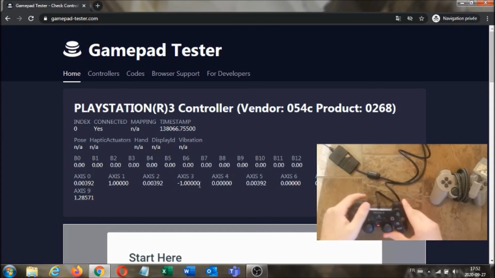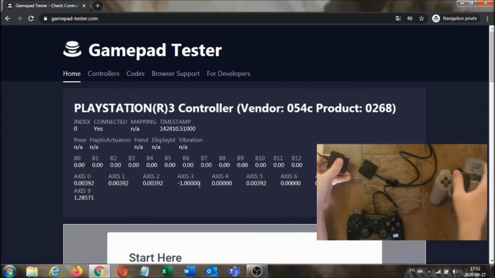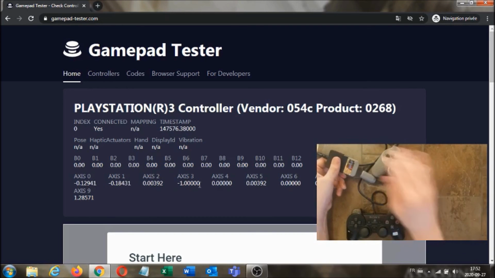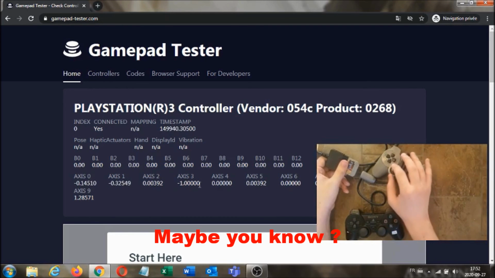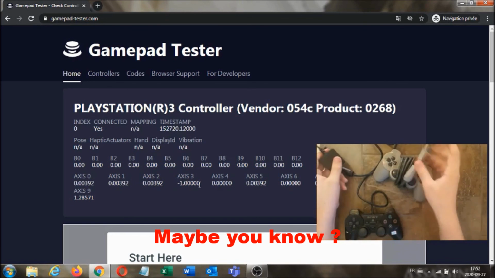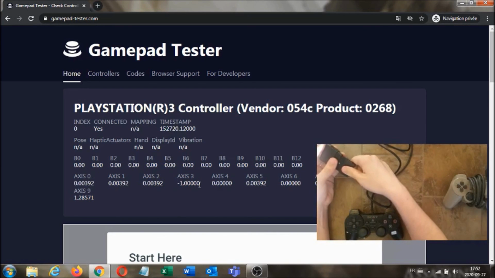I'm a bit curious. Let's see what it does when we plug the DualShock 1. Does it have the same thing? Yeah, axis 3 is still right there. So I don't know what axis 3 is, but it's at -1 when we're testing these controllers.